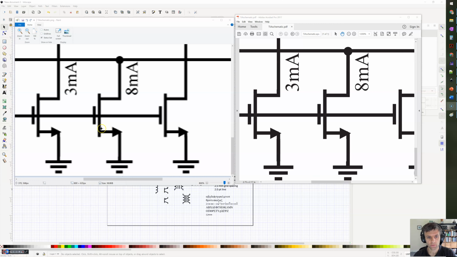Hey everybody, just wanted to make this quick video on how to make great looking schematics for your papers and other documents. So first thing to understand here is the difference between vector drawings and raster drawings. You can see the same schematic is being shown here.